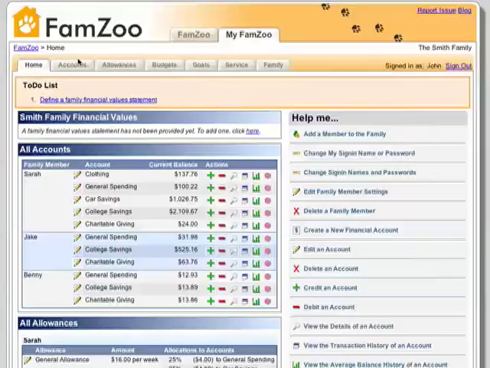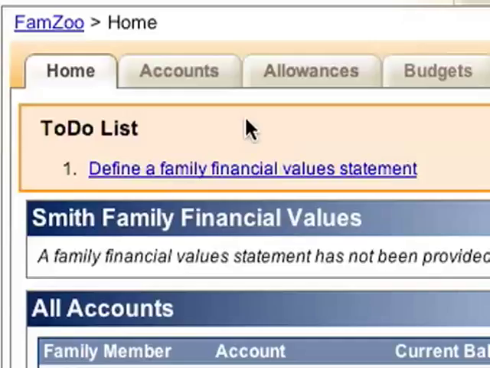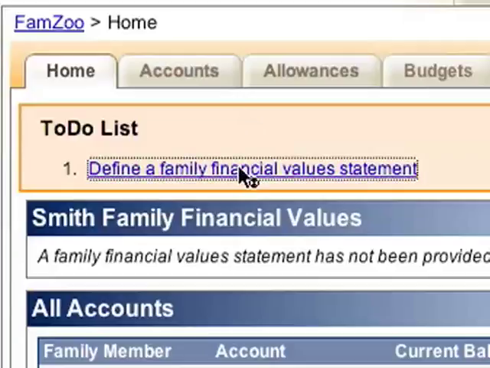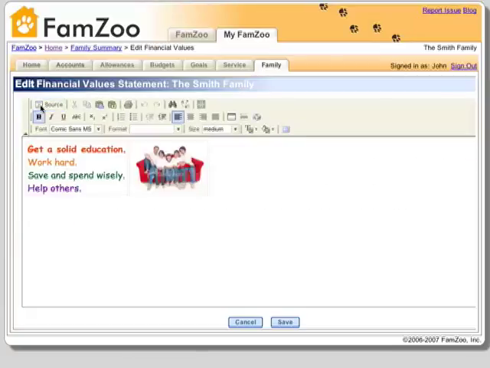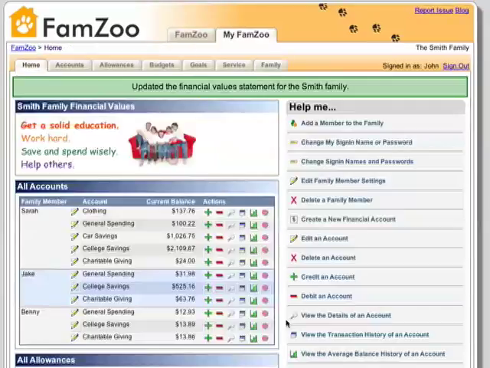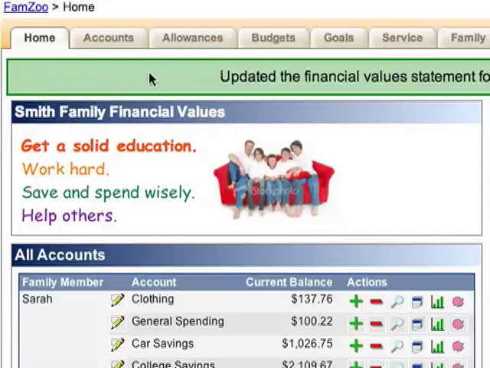Below the tabs, John sees a to-do list that appears from time to time. In this case, it is suggesting that we enter a value statement for the Smith family. Clicking on the to-do link takes him to an edit form. He enters a summary of his family's most important values, along with a picture, and clicks Save. Back on the home page, the to-do list is gone, and the new Smith family statement appears near the top.